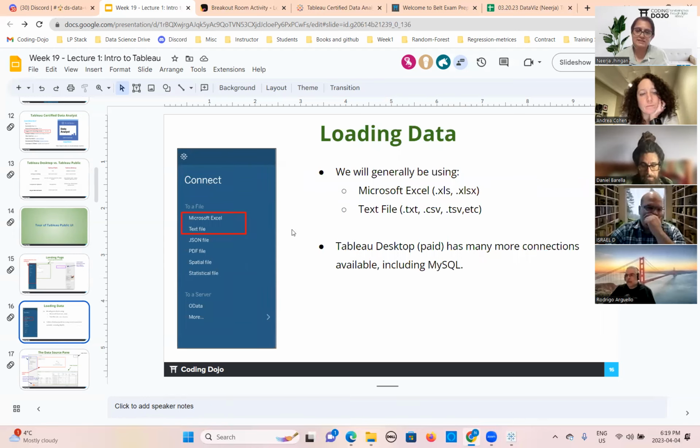So what types of files does it support? You can see I have highlighted Microsoft Excel and text file. For Microsoft Excel, you need to click on it when your file has the extension XLS or XLSX. If you have a data file with the extension txt, csv, tsv, or other text file extensions, you can use the text file option. When you click on that, you can upload the data.